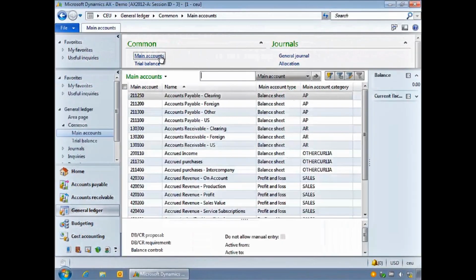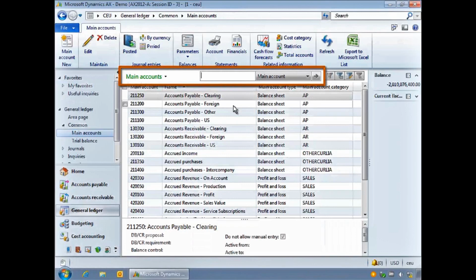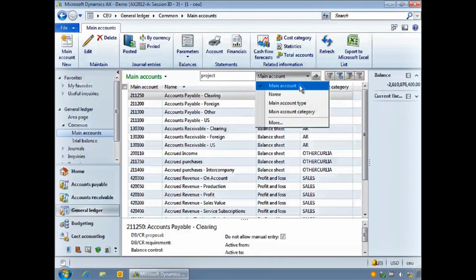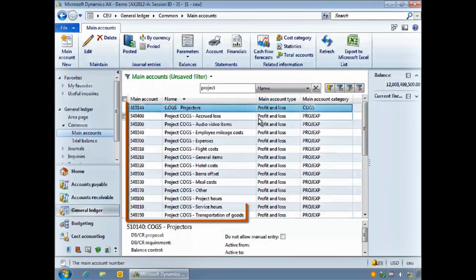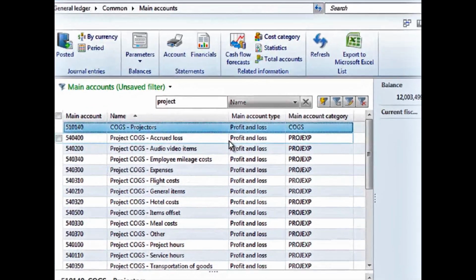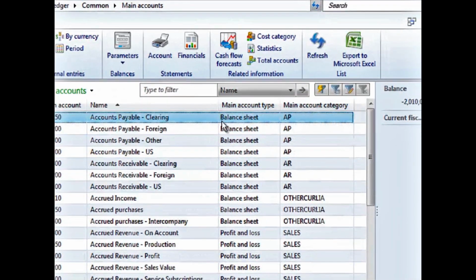Each list page, such as the main accounts, contains a simple filter. This is the filter pane. Type a word or part of a text string in the filter box. Here we have entered project and chosen the column on which to search using the drop-down list. Now you can see all accounts that contain the word project in their name. You can remove the filter by clicking on the cross.